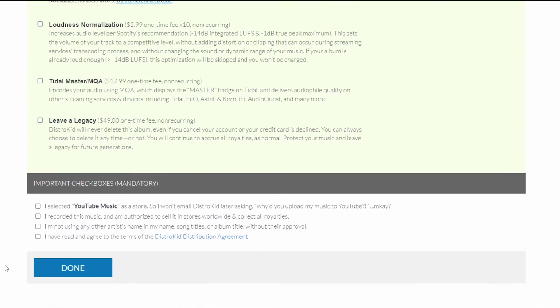So the final thing to do is you need to check all these boxes here. So I selected YouTube Music as a store, and therefore YouTube will create an audio video for me. I recorded all the music and I am authorized to sell it. Yep. I'm not using another artist's name in place of my own. And I agree to the terms of Distrokid's distribution agreement.